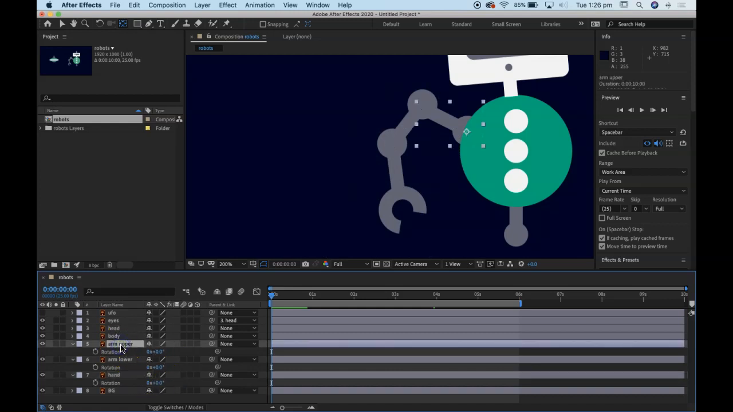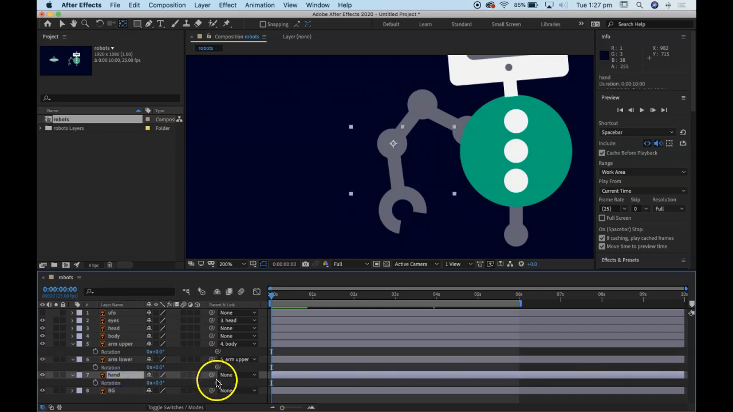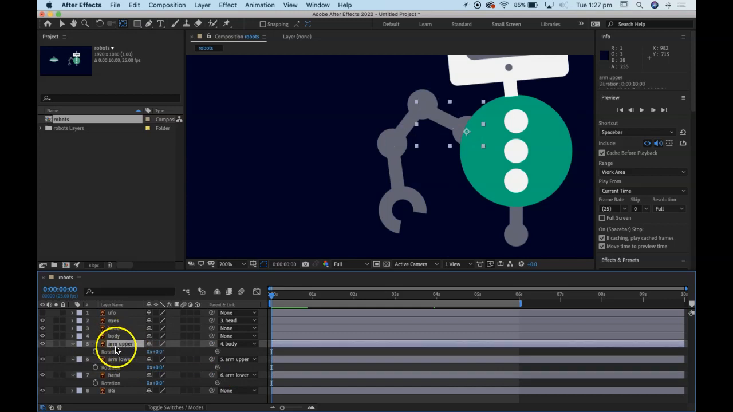Now, the upper arm needs to be parented to the body. So let's grab that Pickwick and parent to the body, like so. The lower arm needs to be parented to the upper arm, and then the hand needs to be parented to the lower arm.